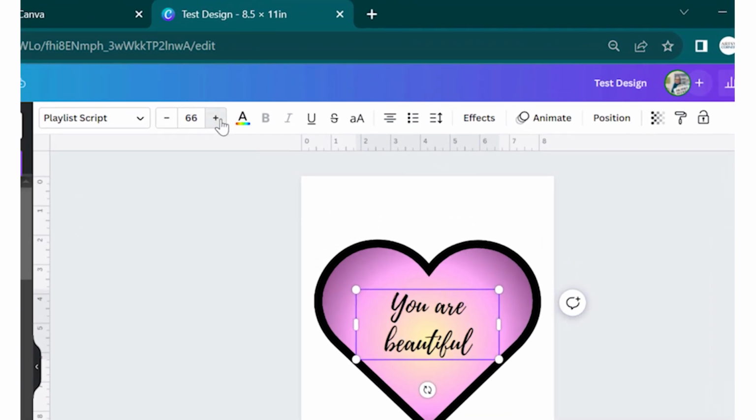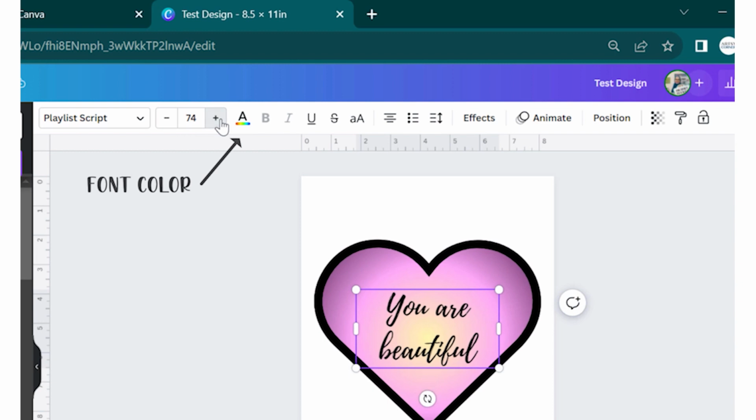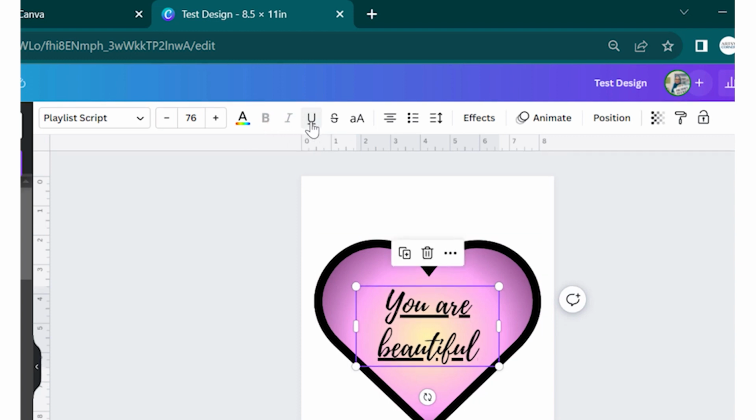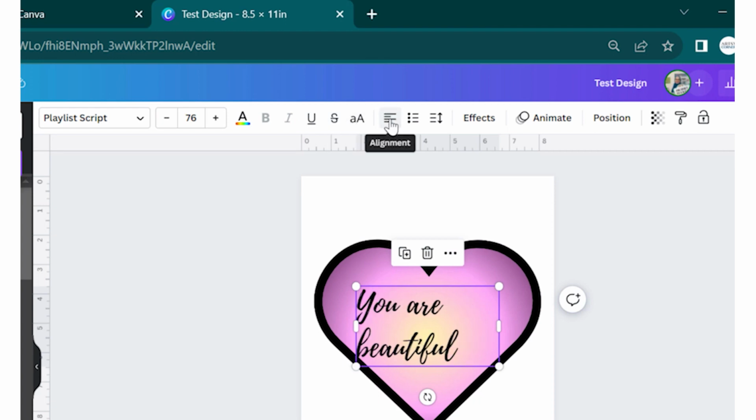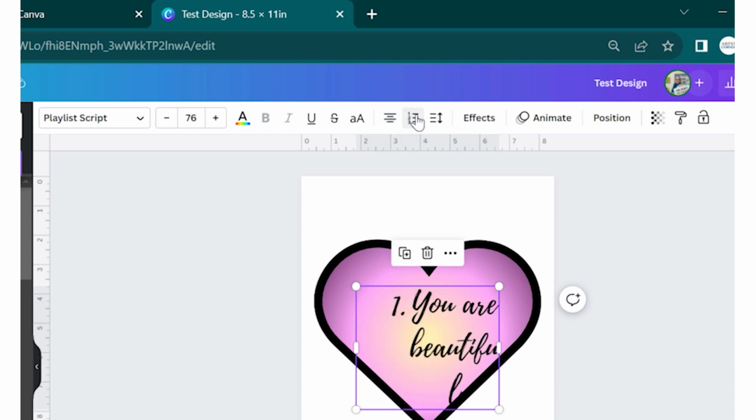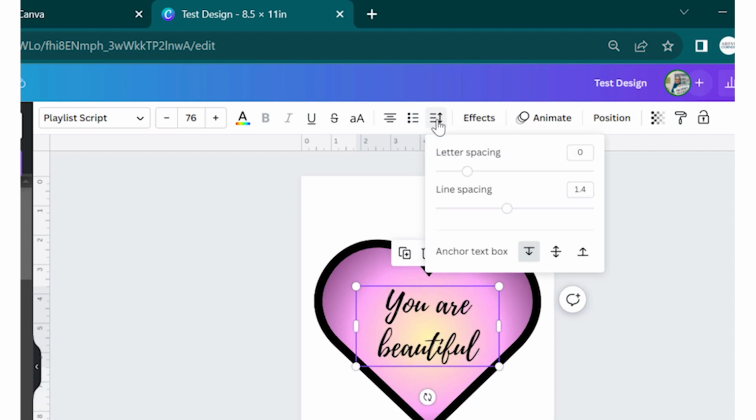Here is of course the font size, so I can change that. And then some fonts have the ability to be bold or italic. This one apparently doesn't, but I can underline it if I want to. I can strike through it. I can make it all caps, and I can play around with the alignment of the font. I can play around with making it a list or a bullet list, and I can change the spacing of the letters or the lines.